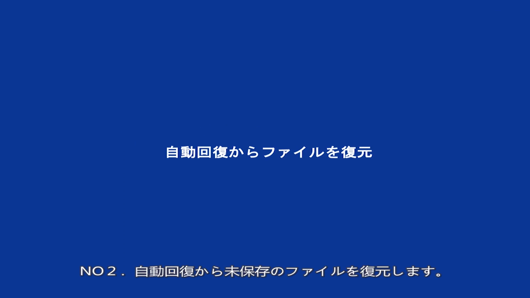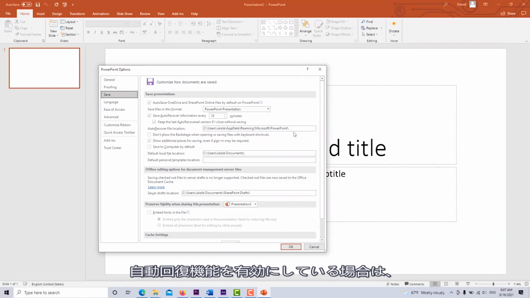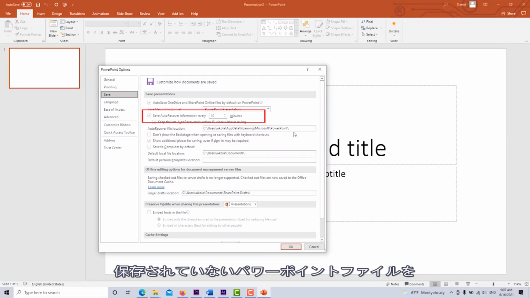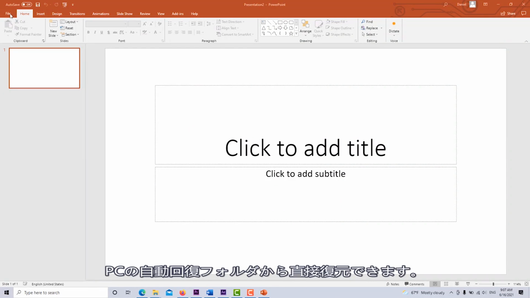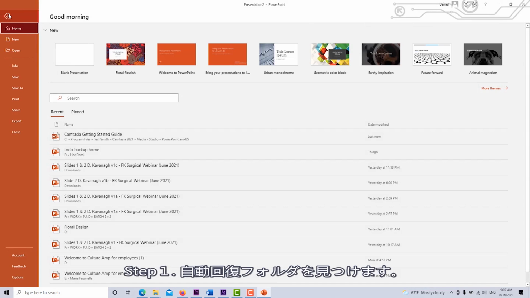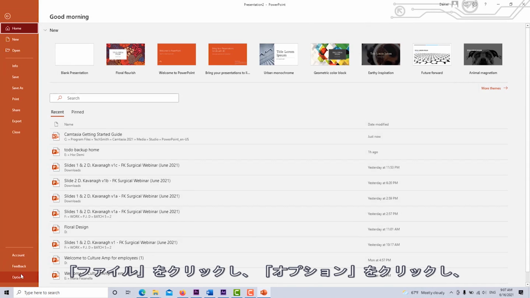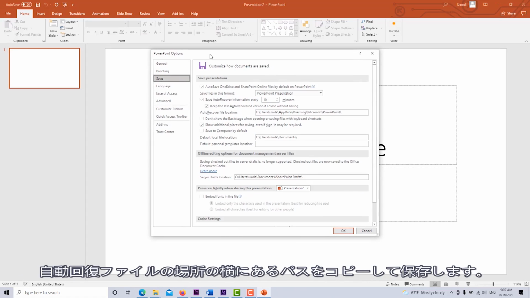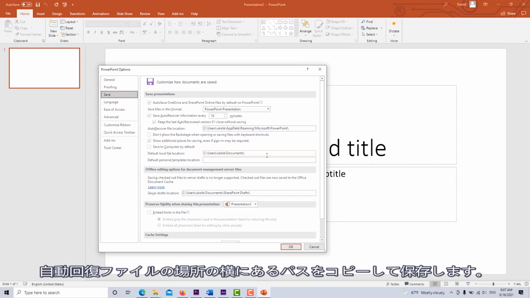Number 2. Restore unsaved PowerPoint from the Auto Recover folder. If you've enabled the Auto Recover function, well, congratulations! You can directly restore the unsaved PowerPoint file from the Auto Recover folder on your PC. Step 1. Locate the Auto Recover folder. Click File, then Options, and Save. Copy the path next to Auto Recover file location.